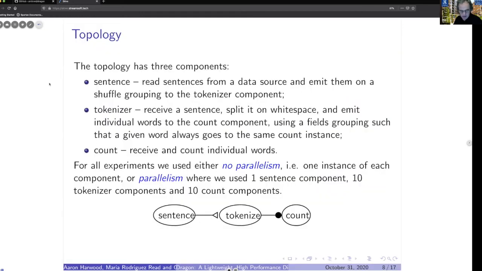So for a topology that we tested with, we had just 3 components. It's a word counting topology, so it has something that reads sentences. That's actually a spout. It reads sentences from a file and emits them on a shuffle grouping to one or more tokenizer instances. So we did experiments where we didn't have any parallelism in the system, and we did experiments where we did have parallelism.